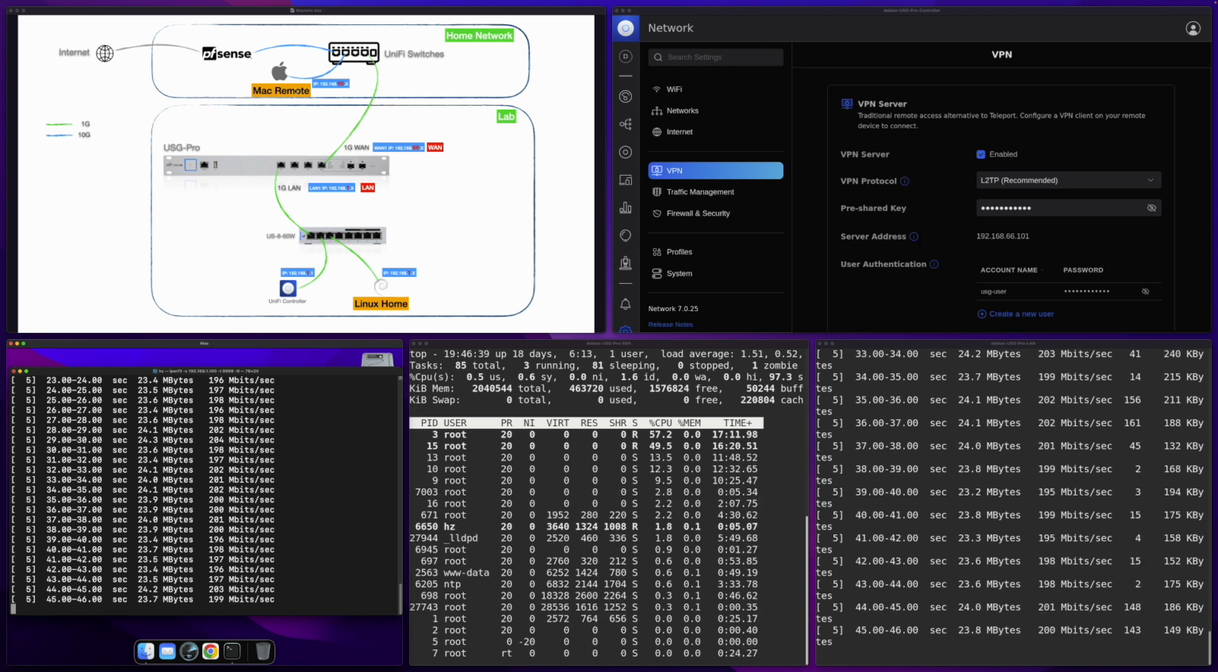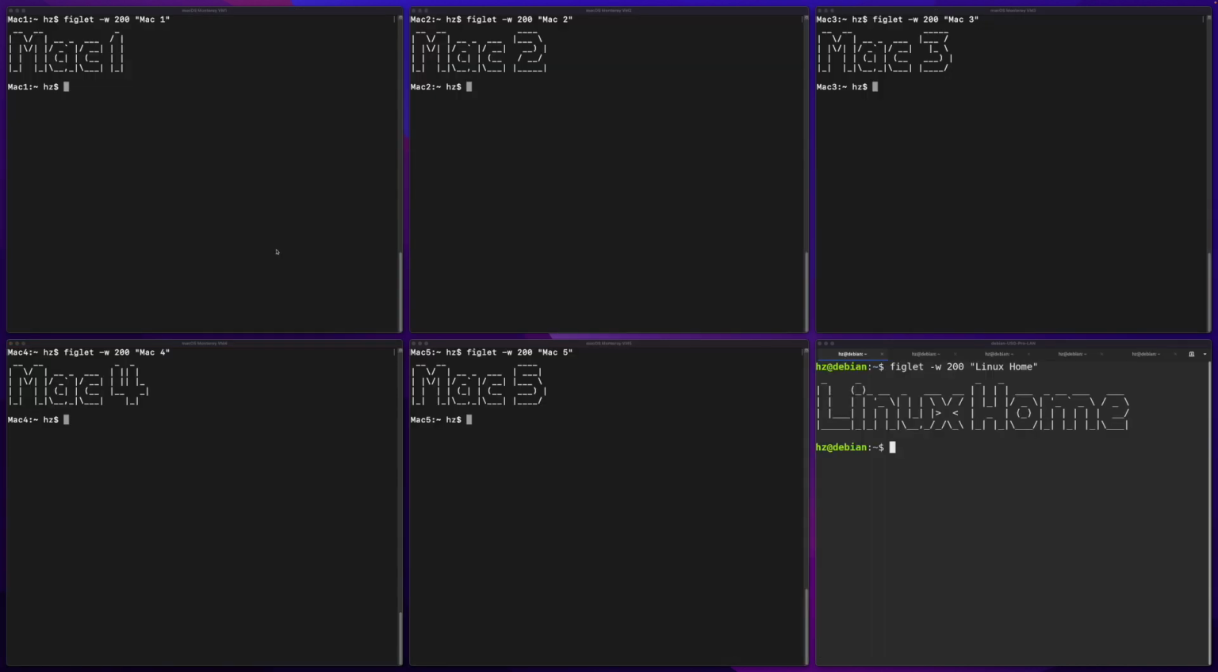So let me try this. Here, let me run 5 parallel Mac machines, connect them in 5 separate VPN connections, and test the speed together. Let's see what the result is. Now on the screen, I show you 6 terminals. The first 5 are for the 5 remote Mac machines, 1, 2, 3, 4, 5, and this one is still the Linux home within my home lab environment.